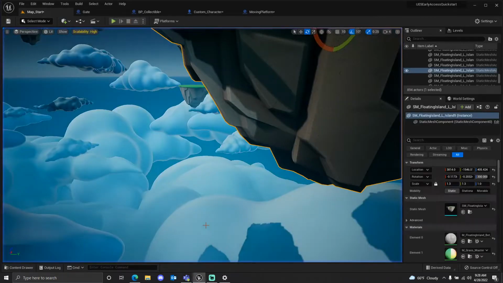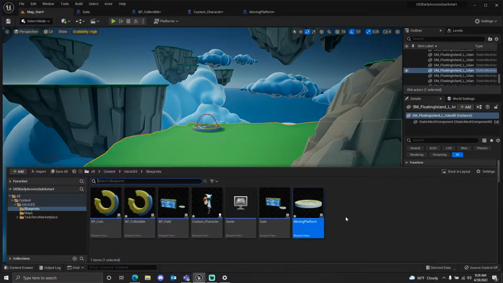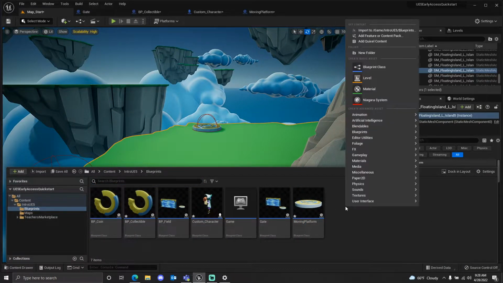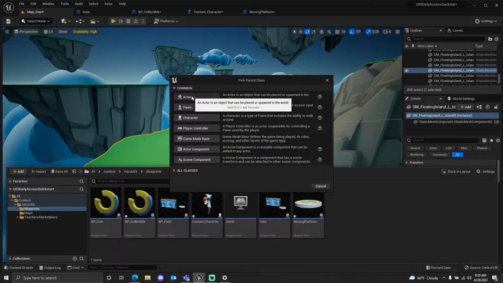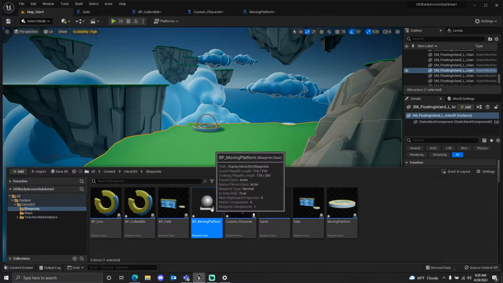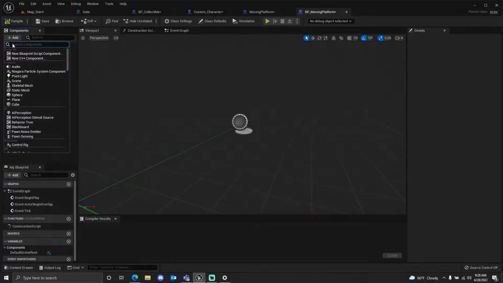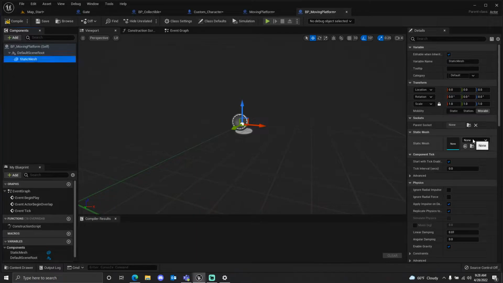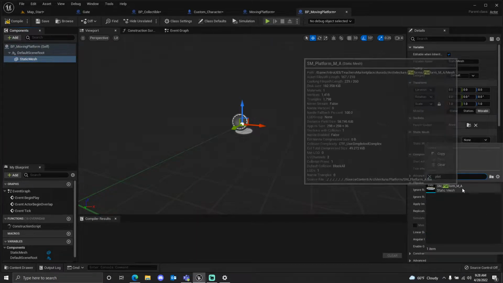Cool. So to get started, we need to make a blueprint. So I'm going to choose right-click, blueprint class, actor again, and we'll call this BP_MovingPlatform. I'm going to open it, and we need the platform, so I'm going to add a static mesh, call it platform, and grab the platform.